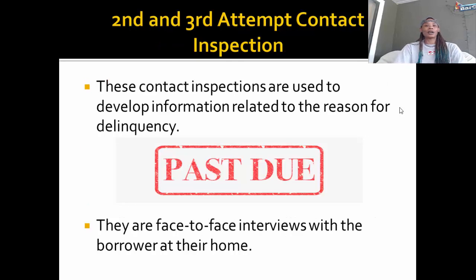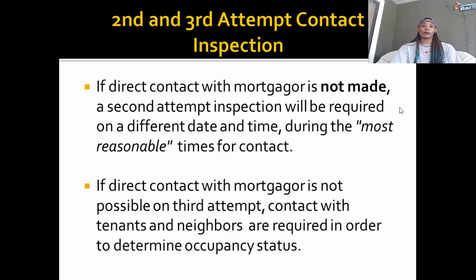All right, now we're going to talk about second and third attempt contact inspections. Guys, these contact inspections are used to develop information related to the reason for delinquency. Why is the mortgagor delinquent on their account? Okay, we don't need to know that, but the bank wants to know. So guys, these are face-to-face interviews with the borrower at their home. Same thing as an interview inspection, same thing as a letter delivery. All right, we try to have a face-to-face interview with the homeowner.